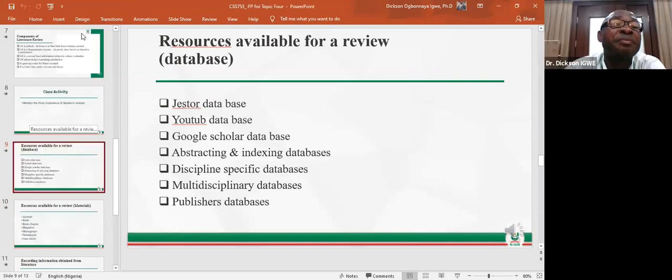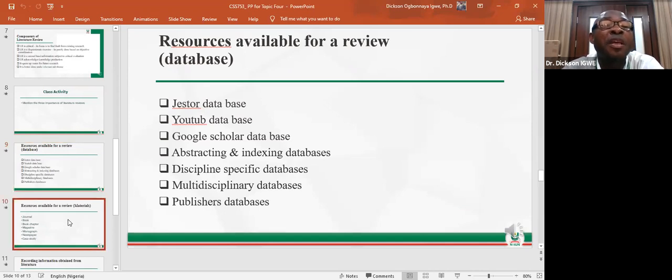of database. These resources include Gesture database, YouTube database, Google Scholar database, abstracting and indexing database, discipline-specific databases, multidisciplinary databases, publishers databases, and so on. This is under database.